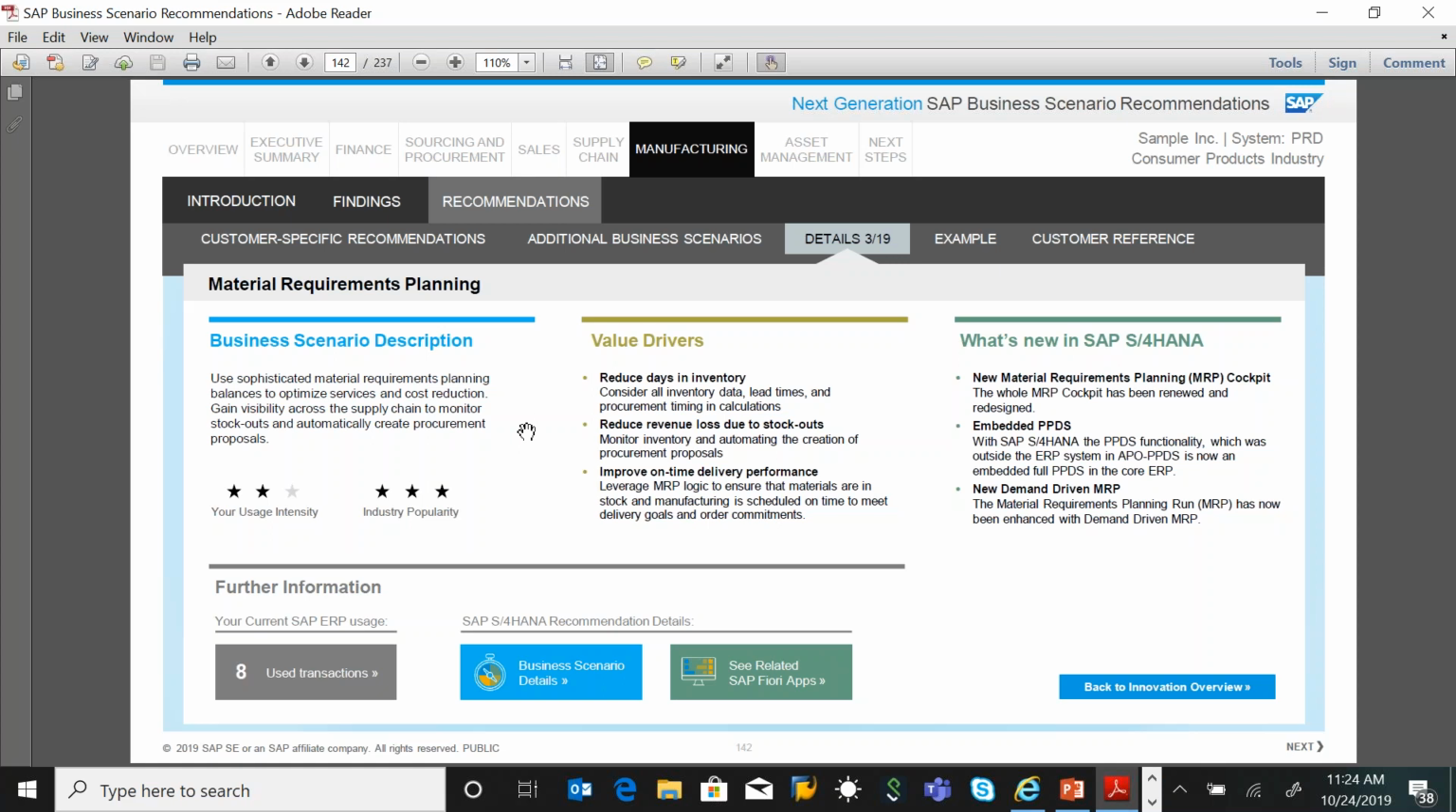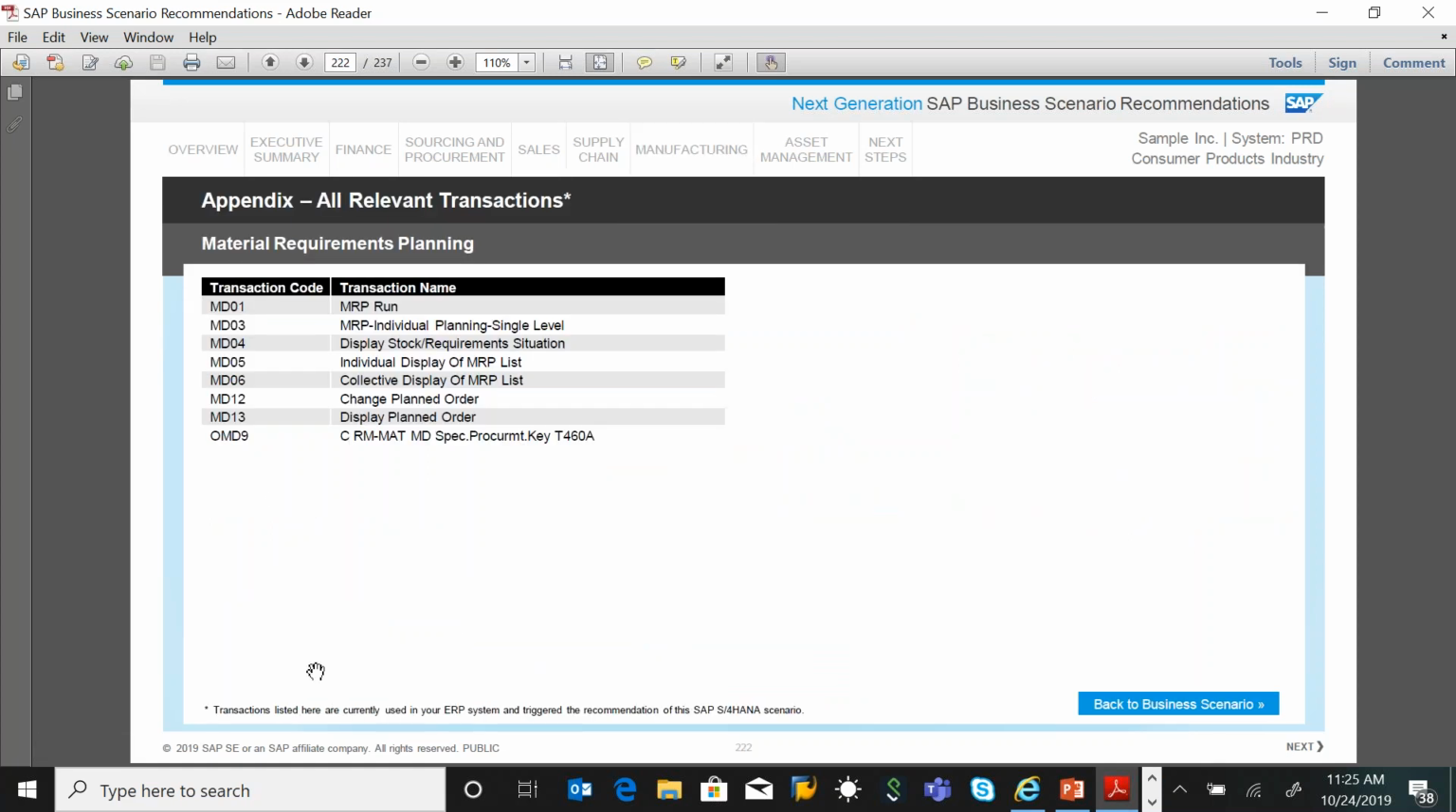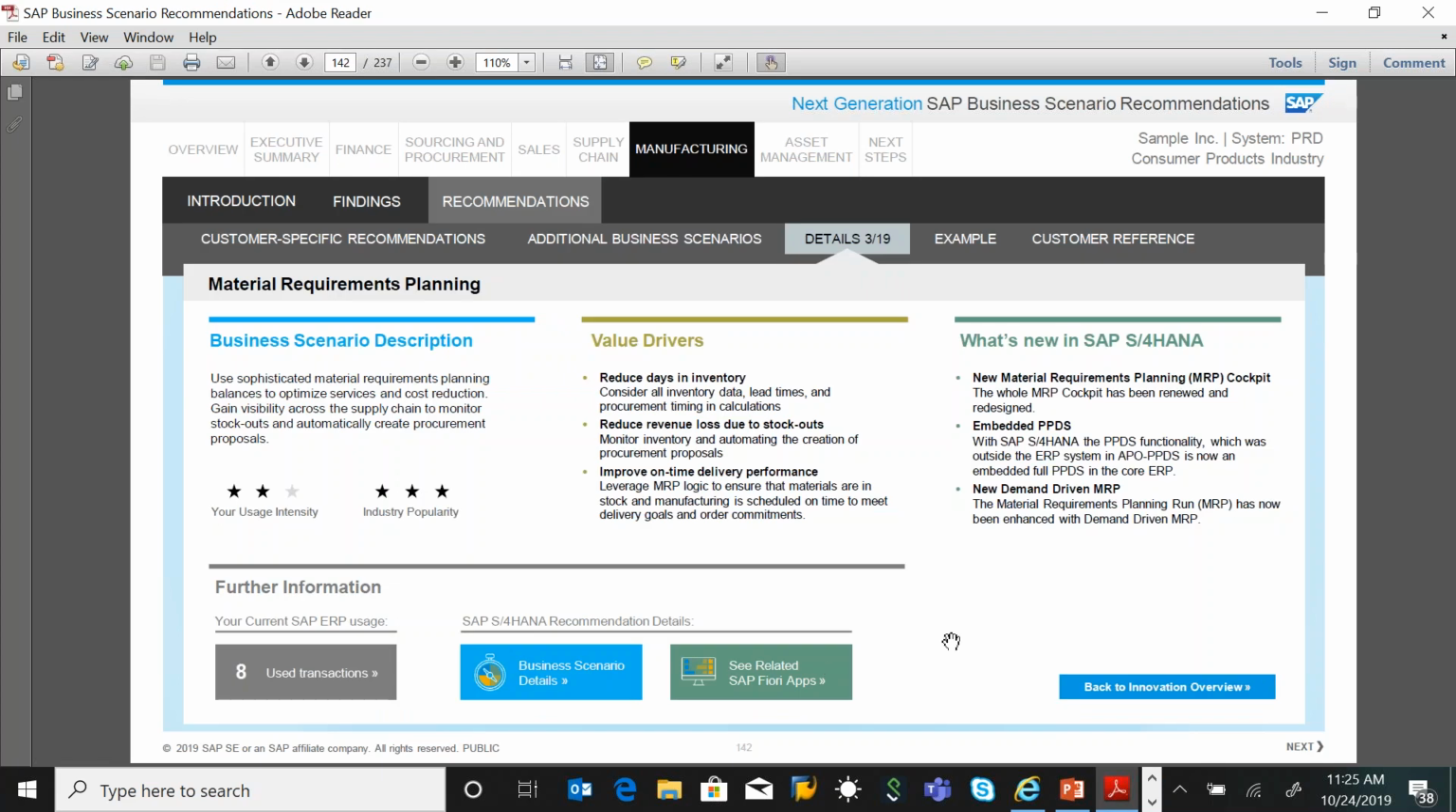For example, SAP provides the MRP cockpit. It also provides PPDS as embedded functionality in S4HANA. It provides more demand-driven MRP. So those are all the things that can add more value in S4HANA. And in the bottom side, you can see which are the most used transactions in your current system. And also you can see the details of the business scenarios. And you can also see the details of what are the recommended Fiori apps.